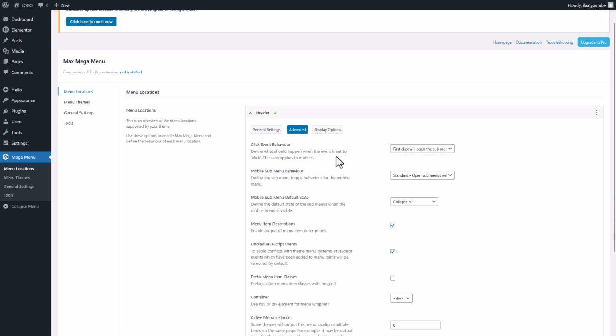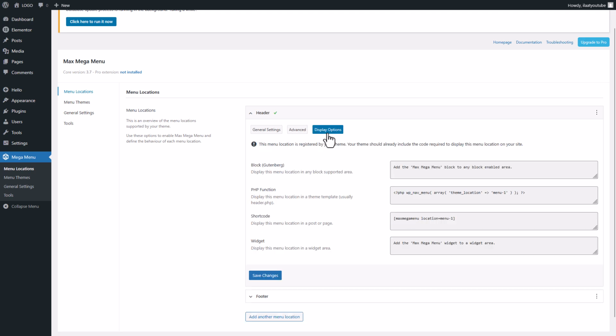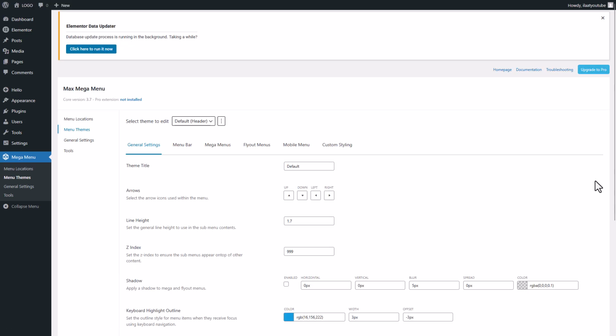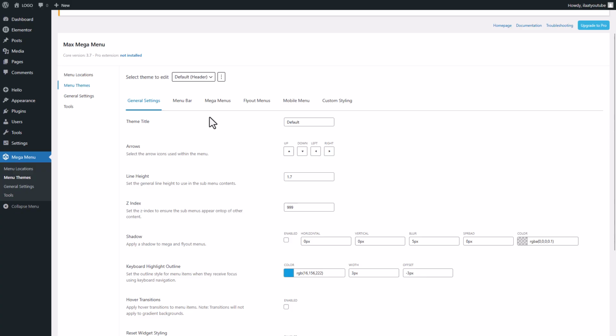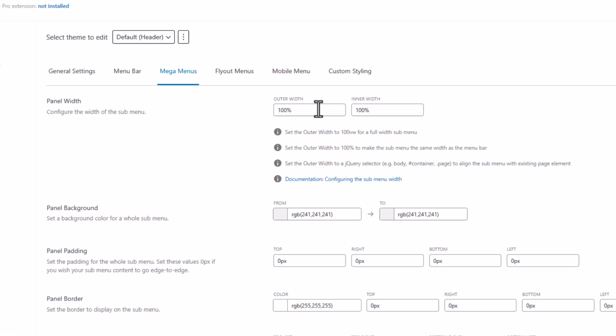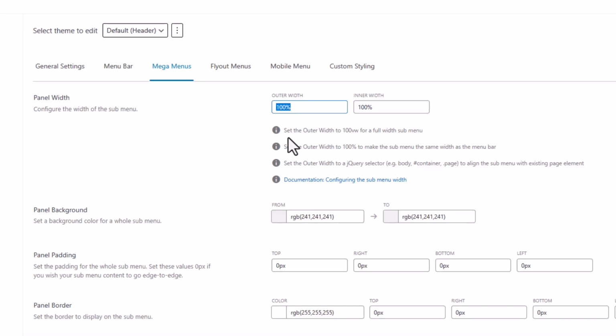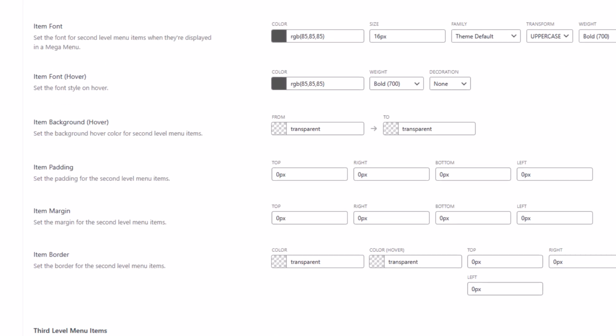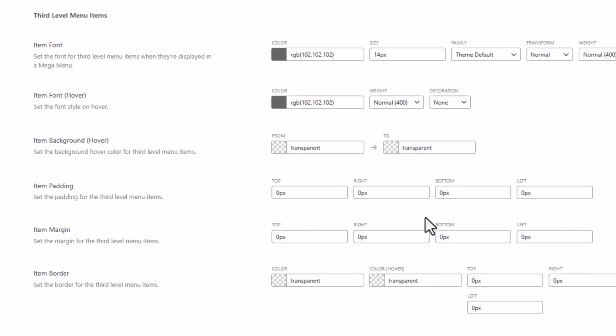Here you will find click behavior, hover behavior, display options, and for width you go to the menu themes. Here you go to the mega menus, and here you will find the panel width. By default the panel width is 100%, so it is taking the menu width. Here you can apply, let's say I want the width of a full page, so I'm applying 100 VW. This is just for demonstration purposes. I'm saving this.